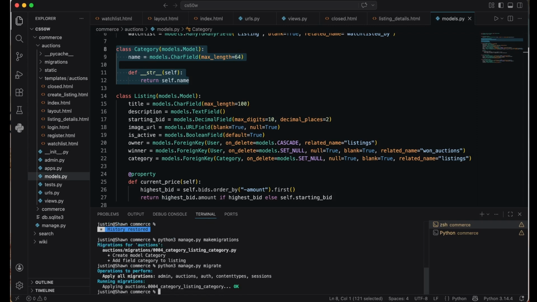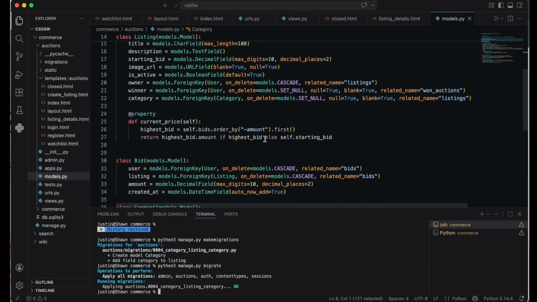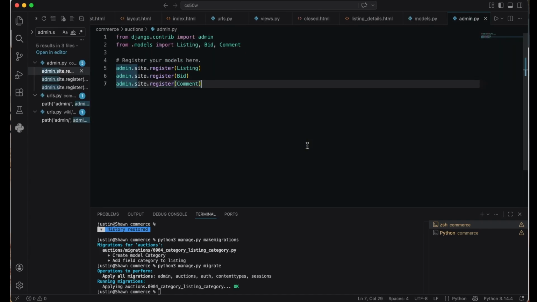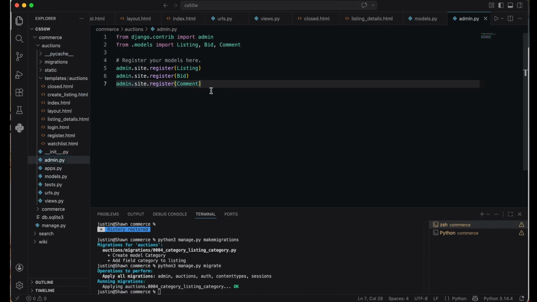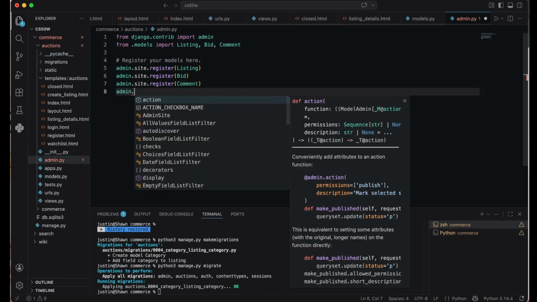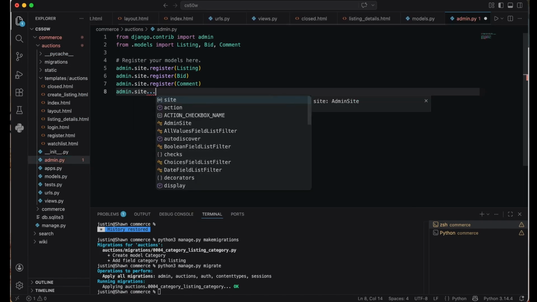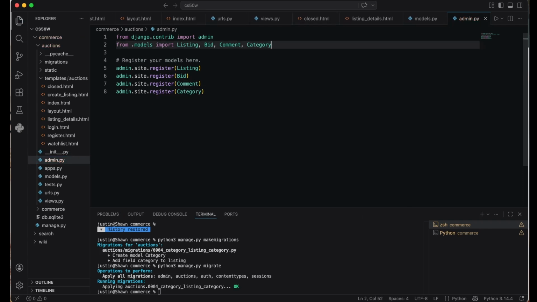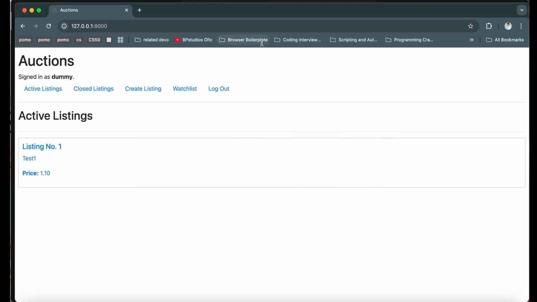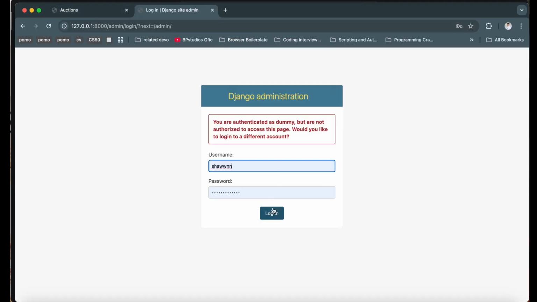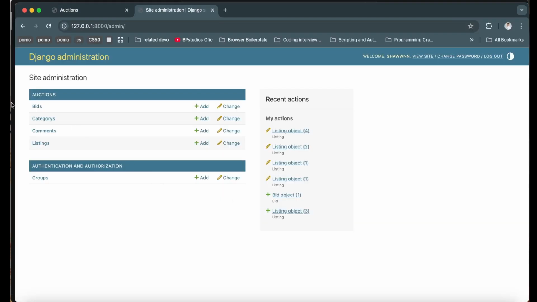Now, Django does not auto-create categories for us. We need to add these later on using our Django admin. But first, let's go to our auctions project and register our recently created category. Once we're done with that, we're good to go. And let's go to our admin and let's create up to 3.